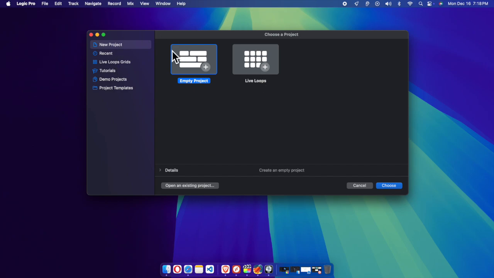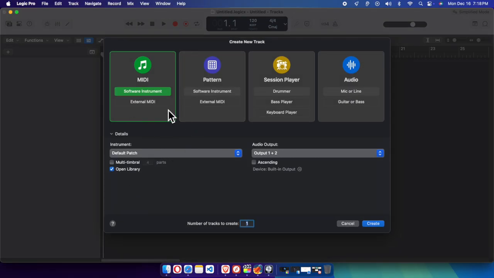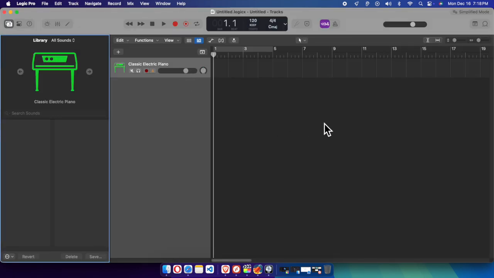And here I am seeing the window of Logic Pro, and I can choose Empty Project, and then I'm going to click here, the Choose button. Once I have selected the empty project, very shortly it will open this. I'm just randomly choosing Software Instrument, and then Create, and then it will start like this. And now I see this application is loaded successfully and it is installed.